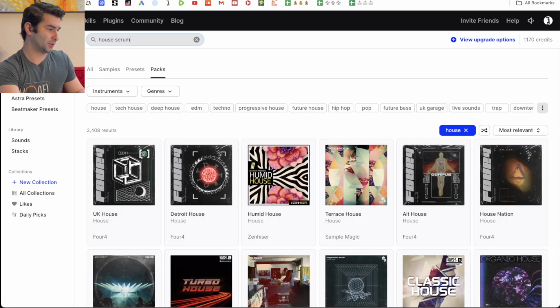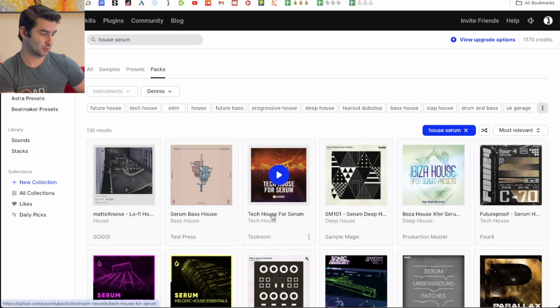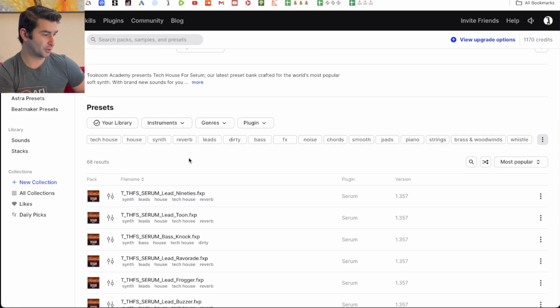Let's do a house here. I'm going to do this. In addition, I can also download presets, right? So when I go here, I can go and check out presets, and these are typically 3 credits.